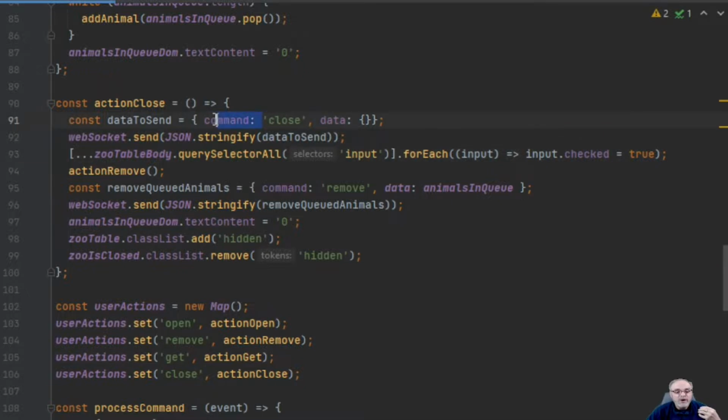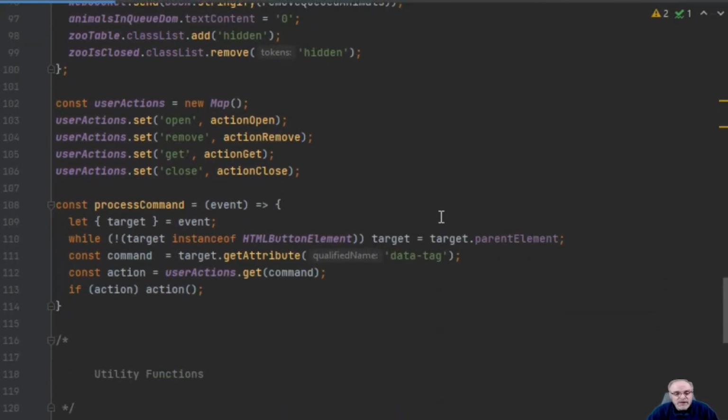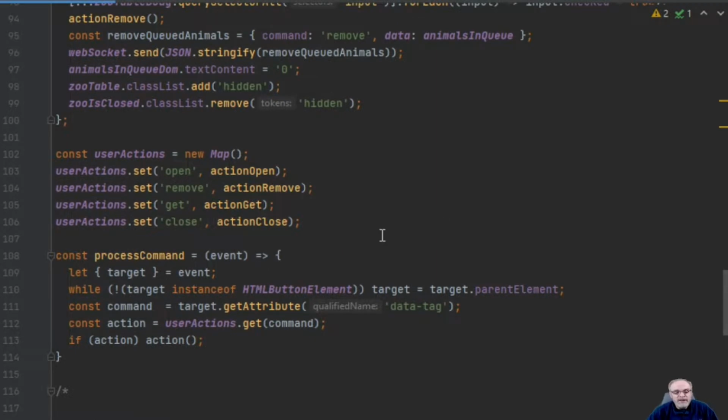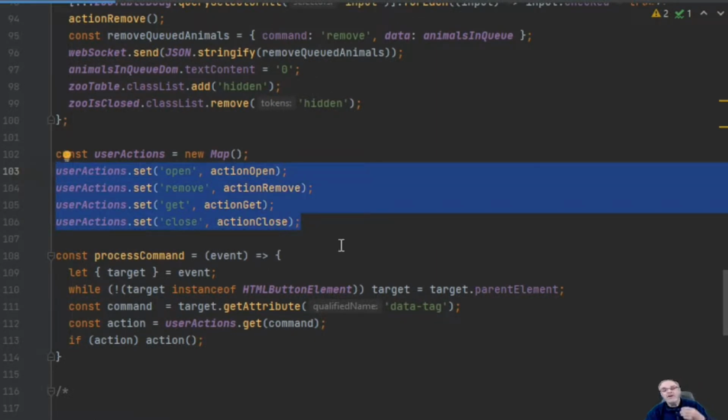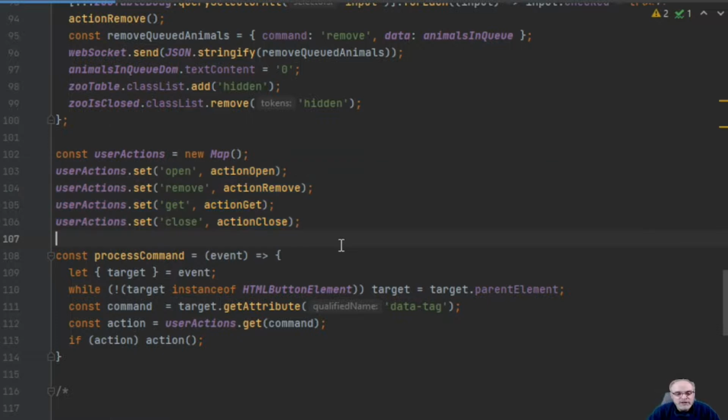The command property is the command that we're going to operate on, either open, get, close, whatever we happen to decide. And we decide what that is. The data will contain either nothing, like a blank object here, or it may contain an array of different animals depending on the situation. First of all, we have our user actions. These represent all of the different things that we do when we click on those buttons: the open button, the remove button, the get button, and the close button.